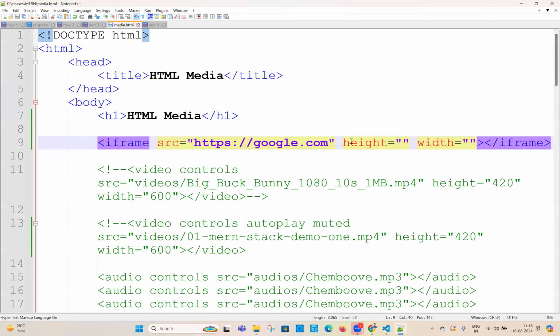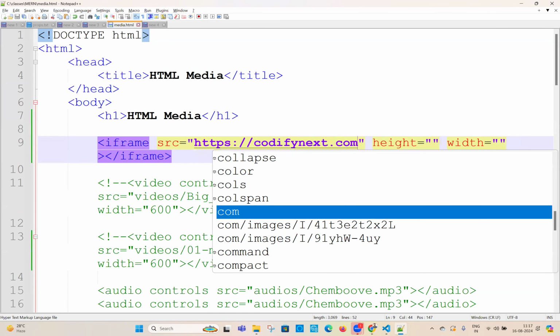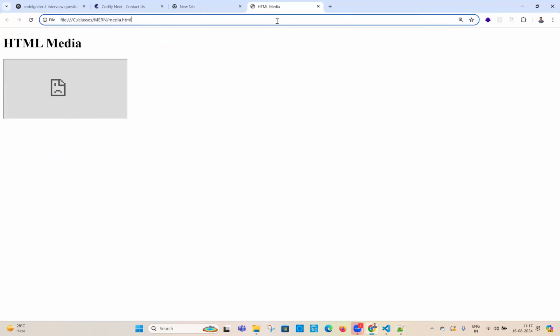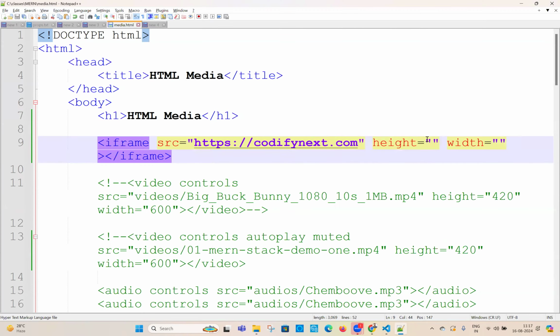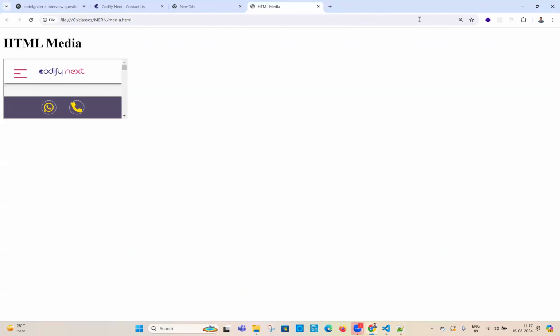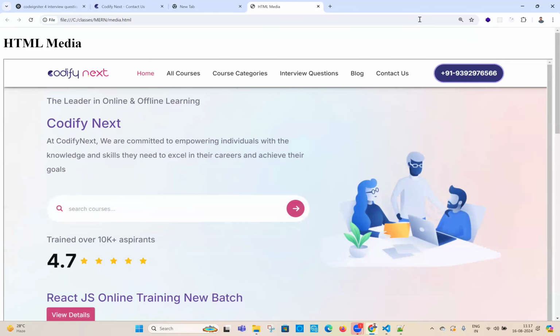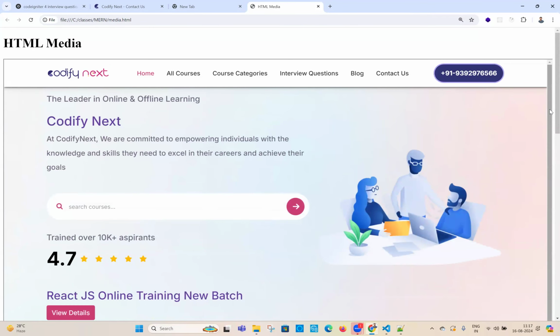But in place of it, I want to load some other website, Codify next.com. Now, is that website loaded here? Can you see the website is loaded? I want to make height equal to 2000 and width equal to 100%. Now if I refresh it, can you see full width? See, somebody's website is linked into our website now.